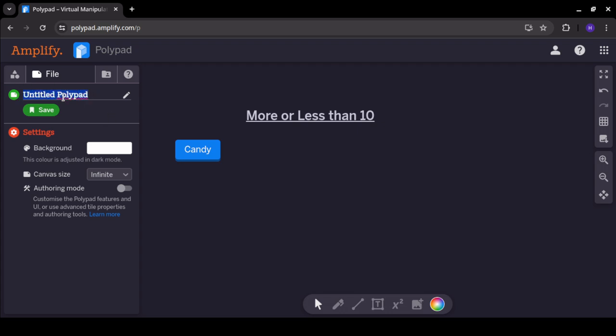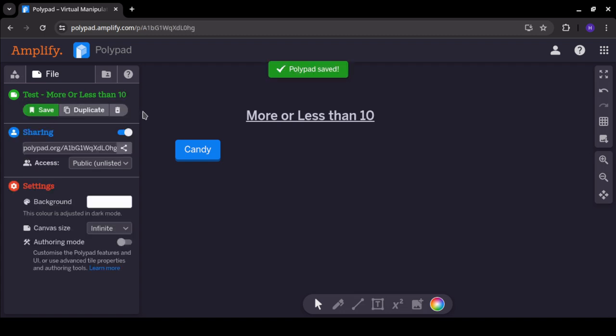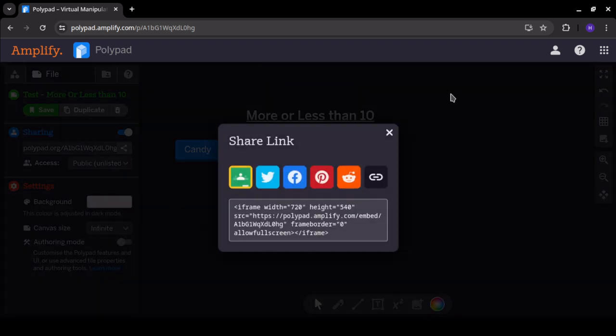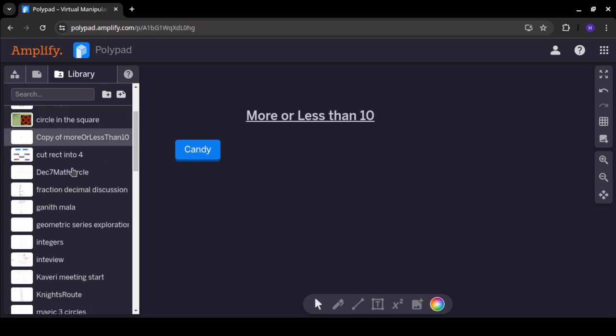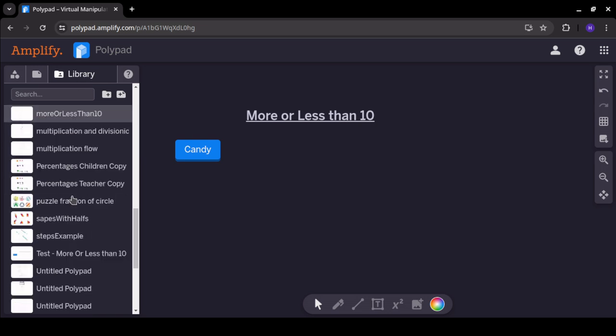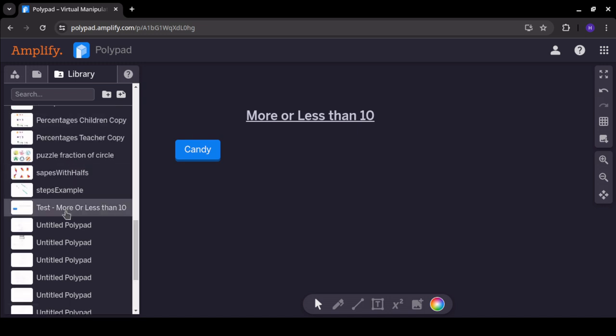One more thing is you can save it. Here you can say "more or less than 10 test". Okay, and then save. This will be saved, and this is the link that you can copy to send to people. You can also see this test thing in your library. Let me see. Oh my God, there are so many. Okay, yeah, here it has appeared.